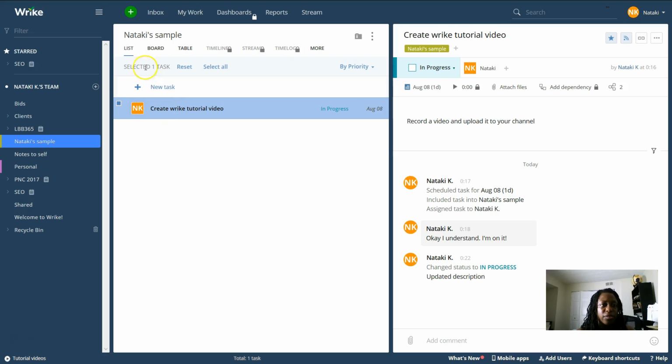So there's some other features. This was just a quick tutorial to show you the basic navigation and how to use it.